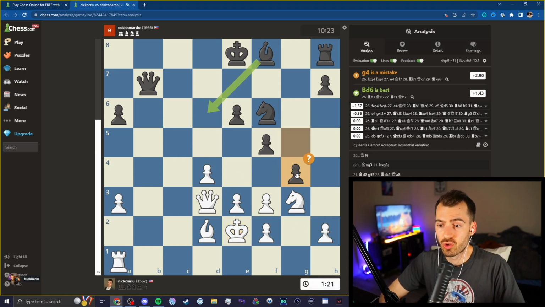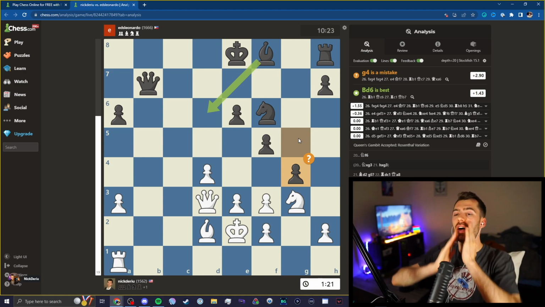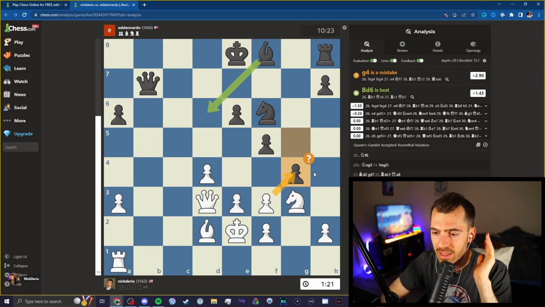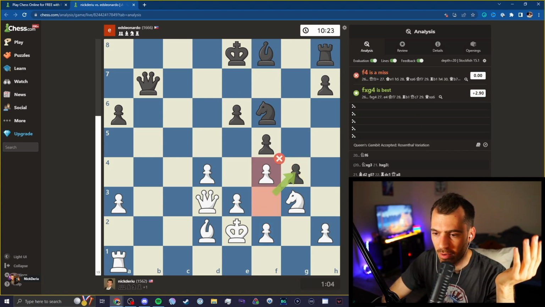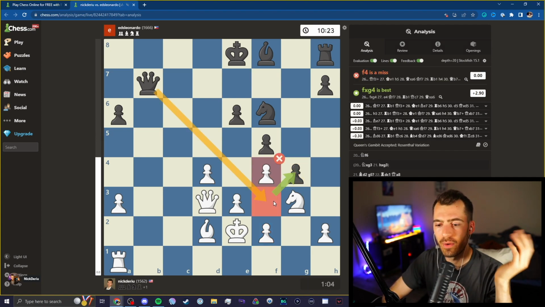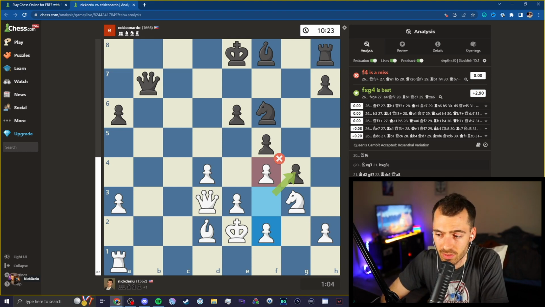g4 is coming, trying to rip this open, and here is where I blundered. I probably just needed to take this pawn. I don't know why I didn't. I just needed to take this pawn, because when I push the pawn, now they have queen f3, and now it goes from me being winning to it being equal.